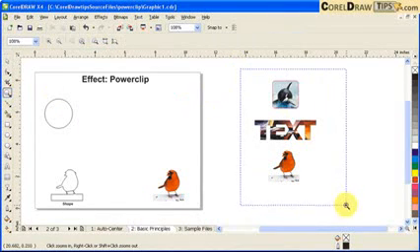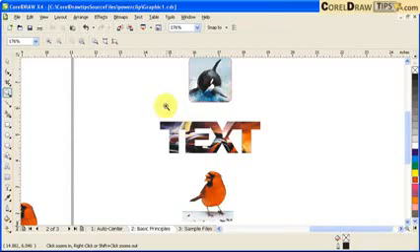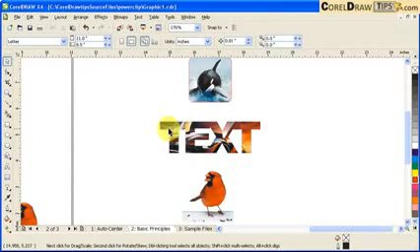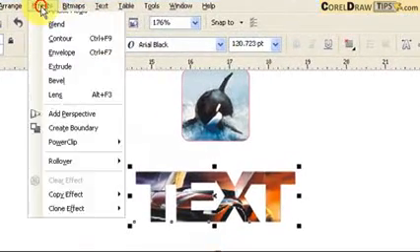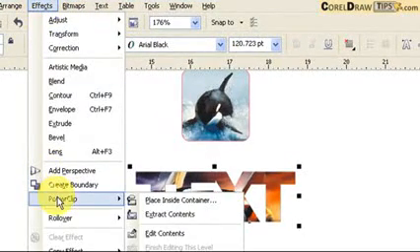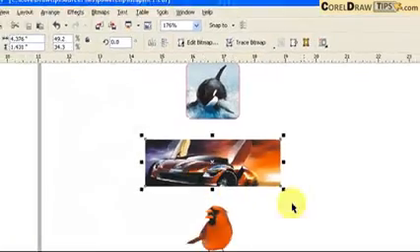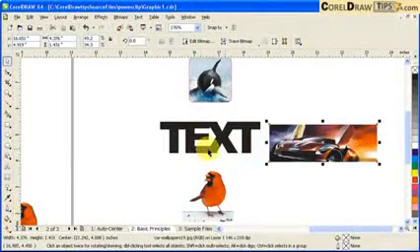Now of course you can always extract your Powerclip objects by choosing the Powerclip, let's say this one, and you go to Effects, Powerclip, Extract Contents, and you're going to have two separate objects.